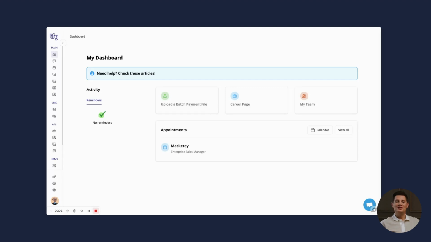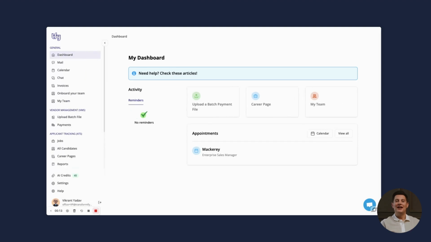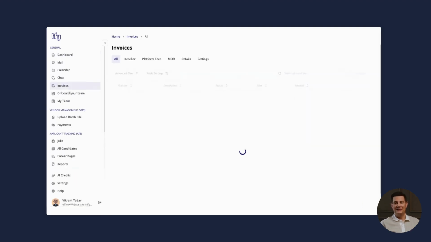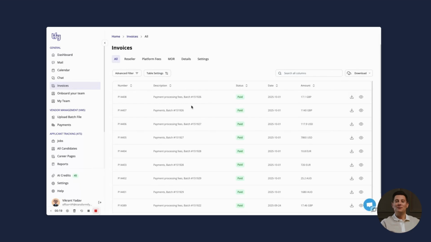How to access invoices issued by TFY to your organization. To access invoices issued by TFY to your company, please navigate to the menu option located on the left panel. Select Invoices. Here, you will find all invoices issued by TFY to your organization.